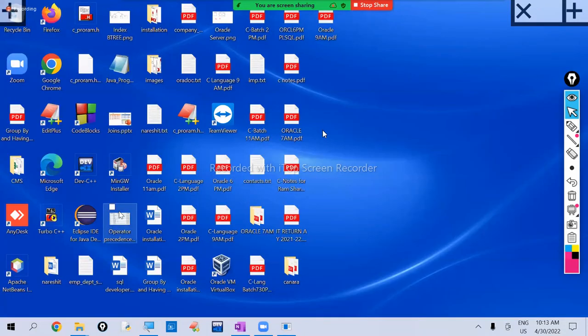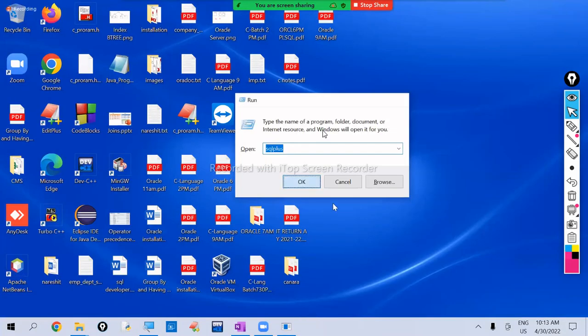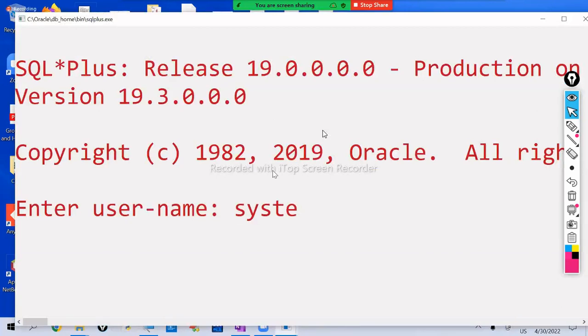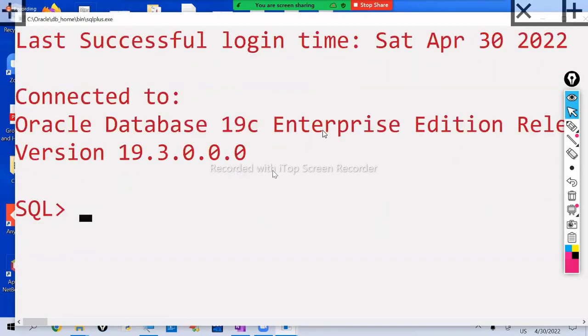Observe here. After opening SQL Plus, it is asking username. Enter username here and enter password here. In my system, password is Naresh. So Naresh I typed. So it is displaying connected to Oracle database.